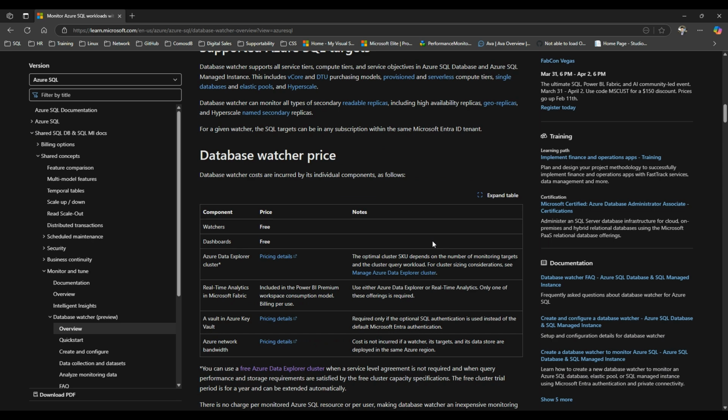The feature is free to use. You get a dashboard. There are some costs associated, depending on your bandwidth and your Azure Data Explorer cluster. With this demo, I'll be using a free Azure Data Explorer cluster, and I'll show you how to set that up as we go through the demo. There are several prerequisites that I need to go through, and we'll talk about what they are.